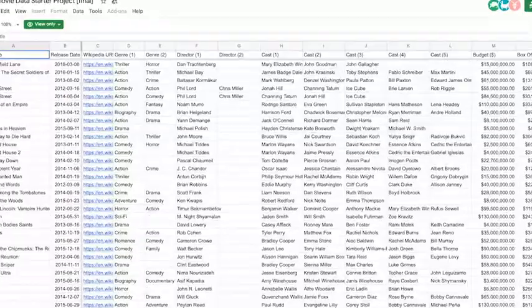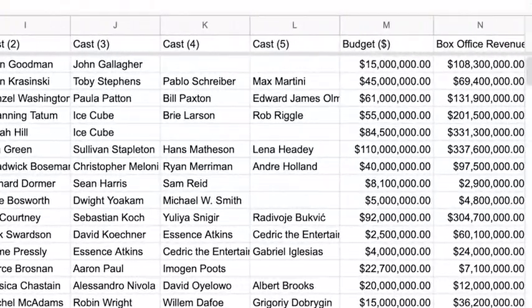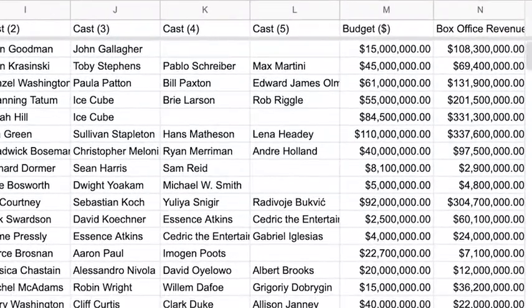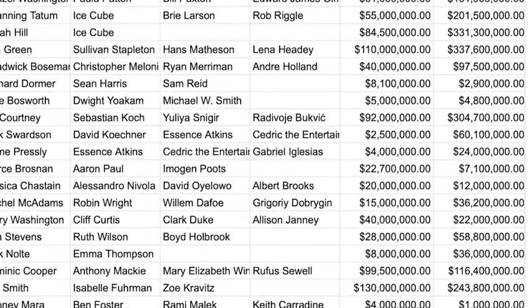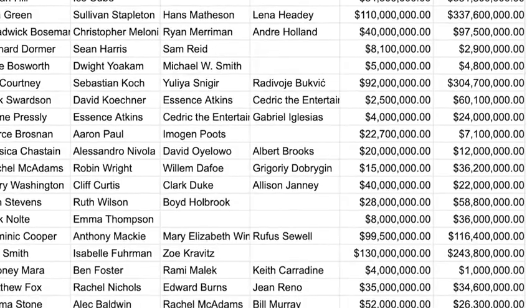Next up is quantitative data, which can be measured or counted and then expressed as a number. This is data with a certain quantity, amount, or range. In our spreadsheet here, the last two columns show the movie's budget and box office revenue. The data in these columns is listed in dollars, which can be counted, so we know that data is quantitative.